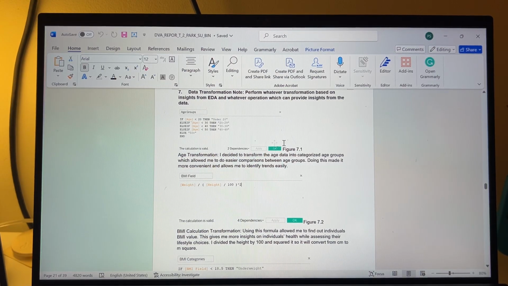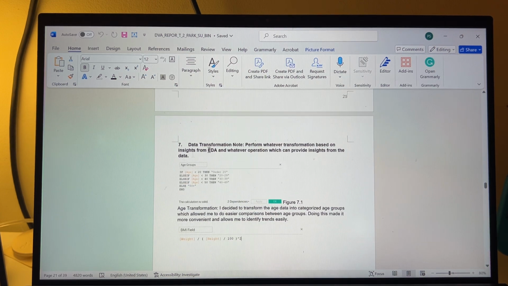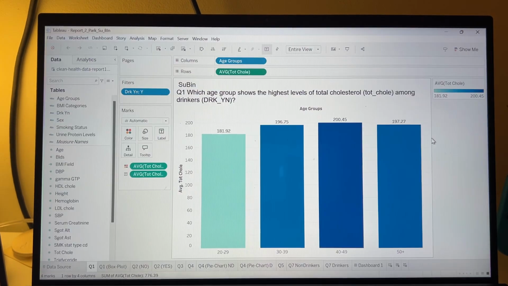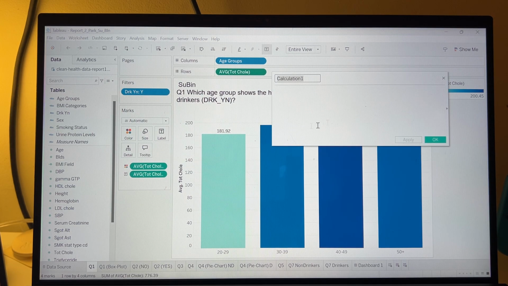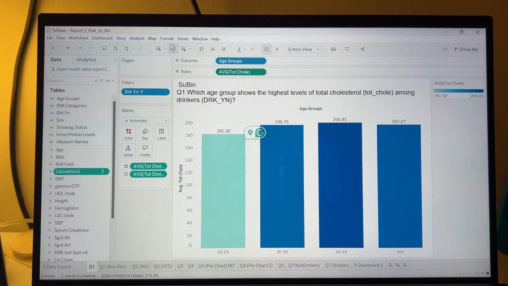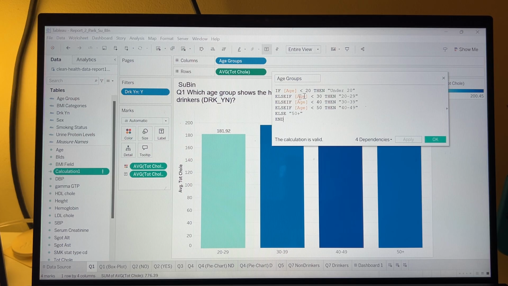Before continuing with my further investigative questions, I'm going to explain how I did my data transformation. I did it on Tableau. First you go to Analysis, then Create Calculated Field, and write the label and then the calculation here. Let me go through the ones I've already done. I did it for age group, so the data will be easier to understand. Then I wrote this code here.